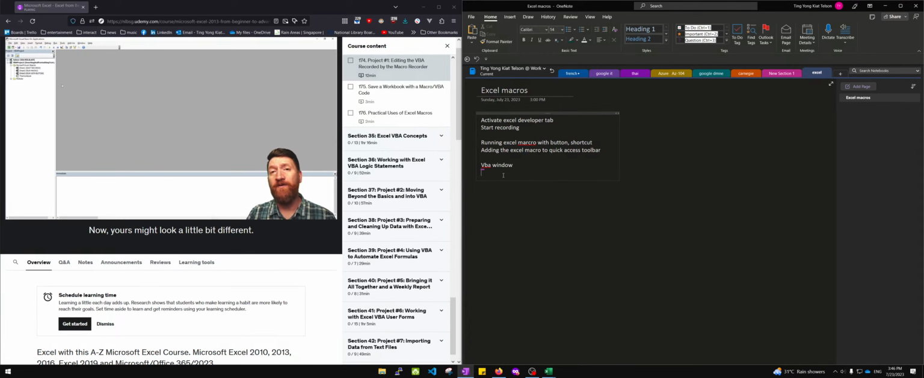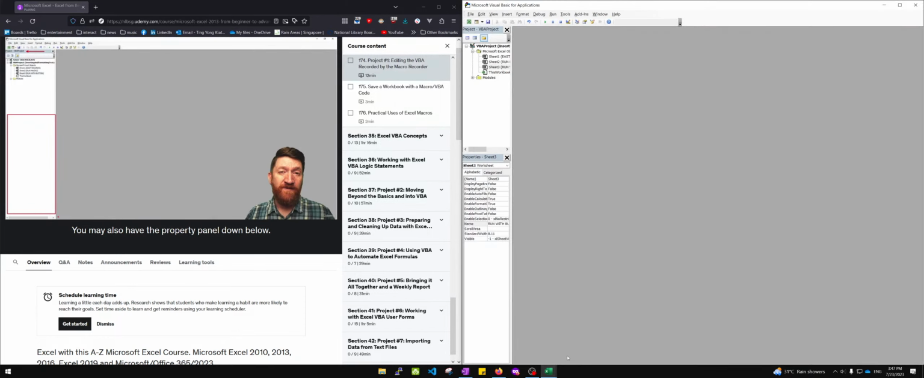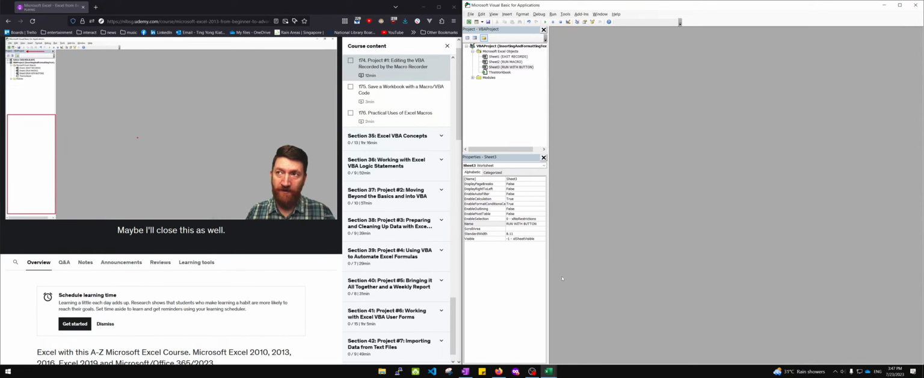Now yours might look a little bit different. You may not have the immediate window. I'll just close that. If you've got it, great, you can leave it, but you may not have it. I've got the VBA project window open. You may also have the properties panel down below, you may have things open, or maybe you don't have them open. Maybe I'll close this as well. Maybe your window looks something like this, just a big gray box.